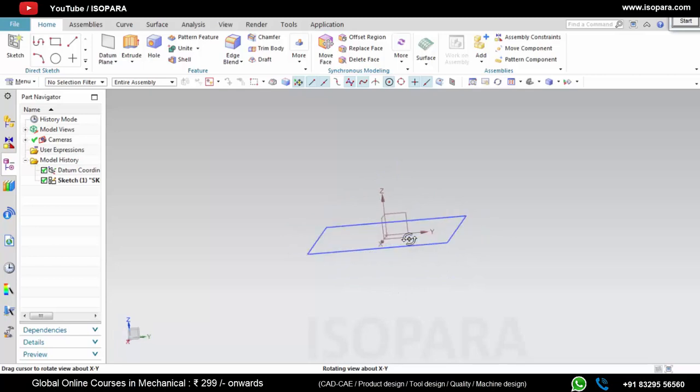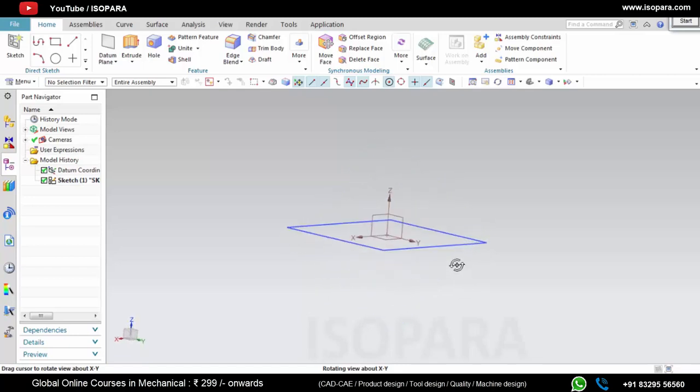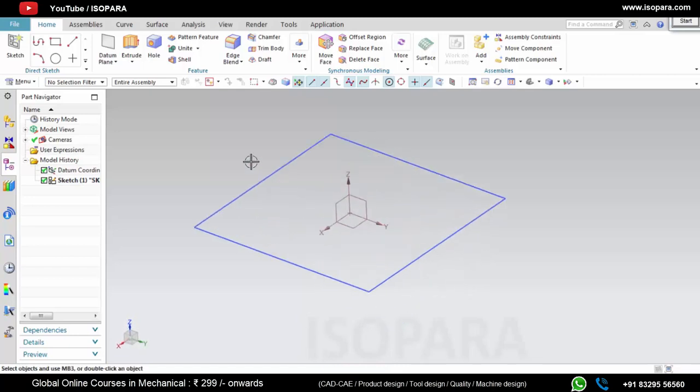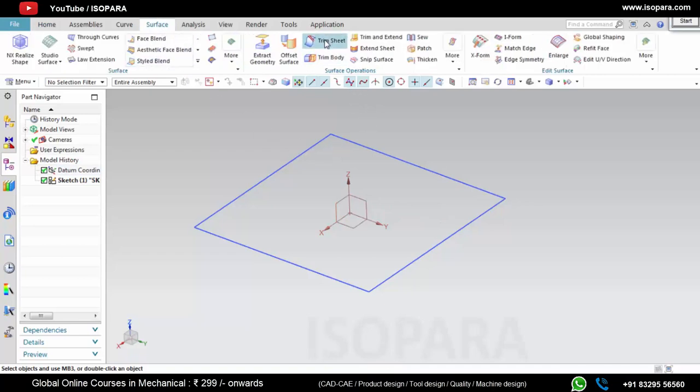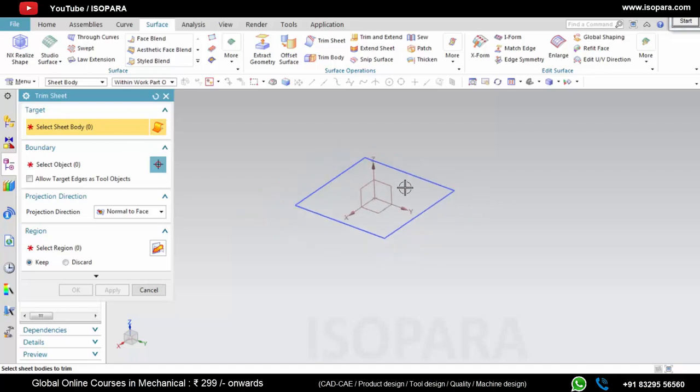Now we have to create a surface. So for that, we can use fill command, but we don't use fill that much. But this is plain surface. We can use fill, but we will not use fill. We will use trim to fill this surface.